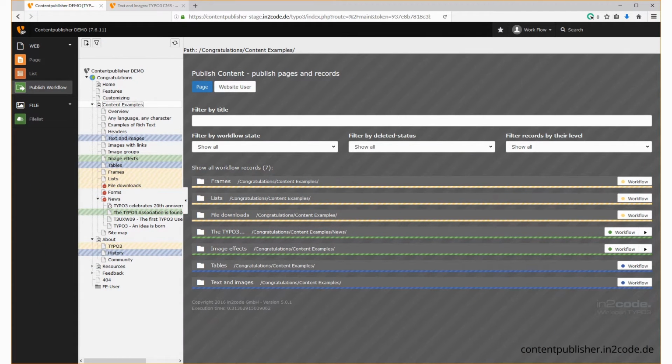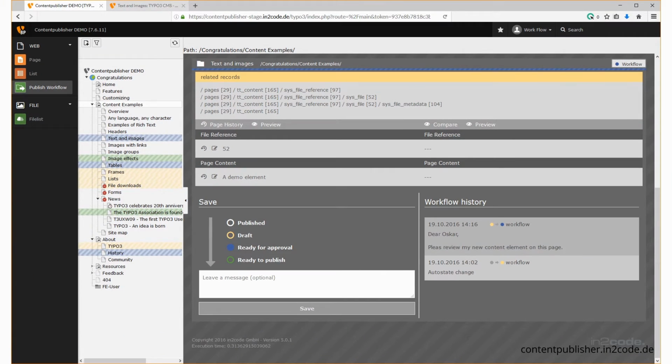Oscar enters the TYPO3 backend, and Heike is not the only editor he is working with, and the page that Heike just created is not the only one that Heike has worked on. So it's a little tricky to keep the overview, so that's why we have built the publish workflow module, where you get all the pages that are in any kind of workflow status at the moment. It can be filtered by workflow state, deleted status, and record level. And as you can see, only the pages that are ready for publishing have those little arrows that allow the page to be actually published.